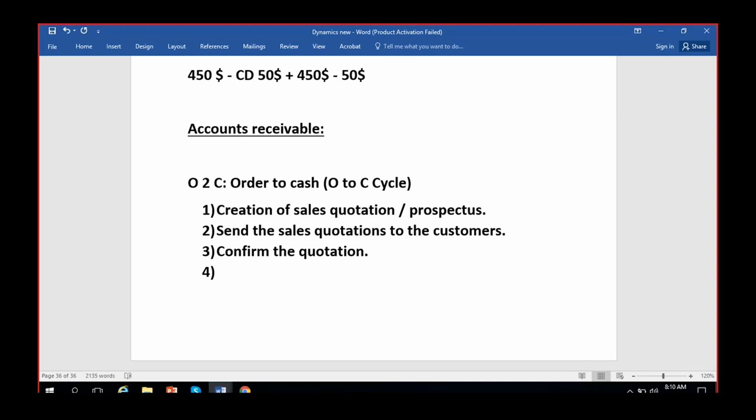So what happens if the customer confirms the quotation? The customer confirms the quotation and says that he needs the goods at the same prices that we have mentioned. So what we can do is create a sales order. Since he has agreed to the purchase of goods from us, we'll create a sales order for the customer.